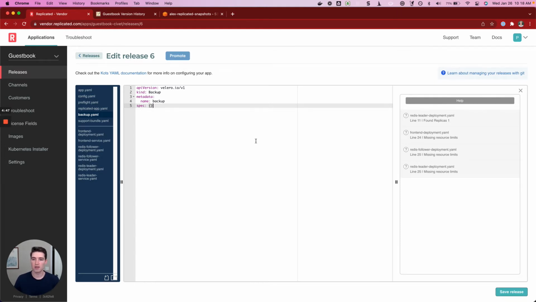This is just the minimum that you can provide, so the spec is empty here. And what that means is that the backup is going to include the admin console as well as the application data, so all of the Kubernetes resources that make up that application. It's not going to back up any of the volumes that might be present with that application.